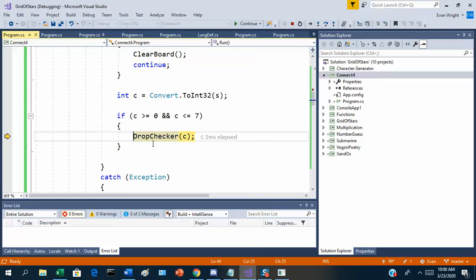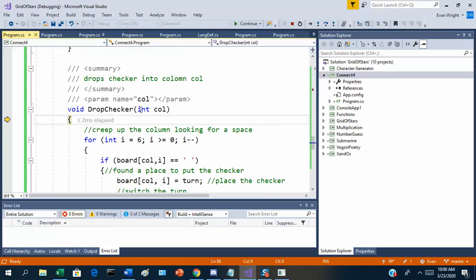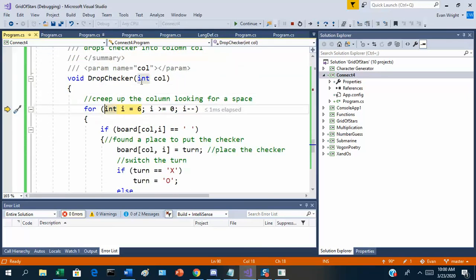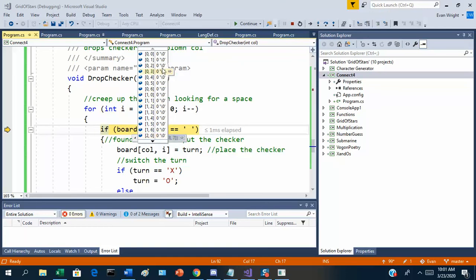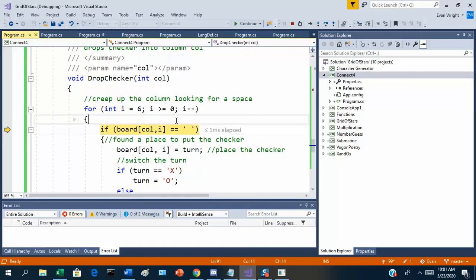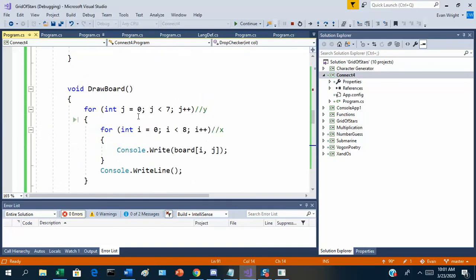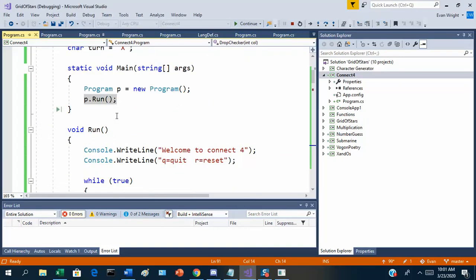So to step into that function, I'm going to hit F11, and now we're going to try to put a checker in that column. So we're going to start with I is 6. Is the board over 6, down 6, a space? Well, if you expand the board, you'll see, oh, you know what? Look at that. Our board is all full of \0, which means that it's a null. That is not the same as a space. Why is that? Because we never actually called our clear board function.